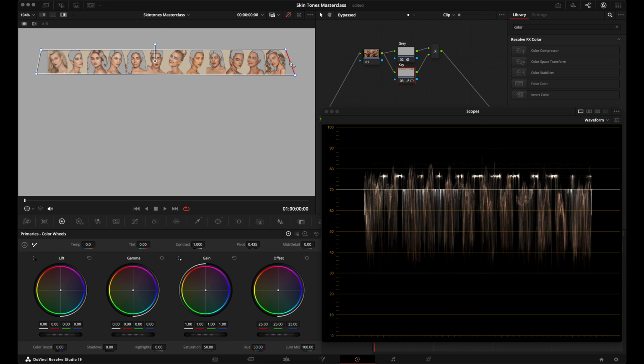So here we've got our lightest skin tones, right? And check out this range that they exist in. I wanted you to look at these ranges just so that you can know more or less where these skin tones sit on the waveform. You can use your skin tones as a reference for exposing your shot when you're setting your primaries. And if you're working with fair skin tones, this is more or less a good range to have them at.